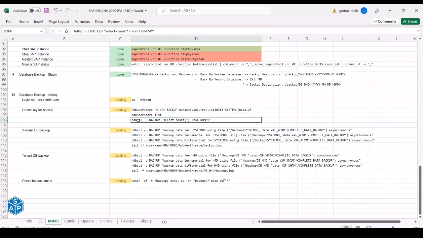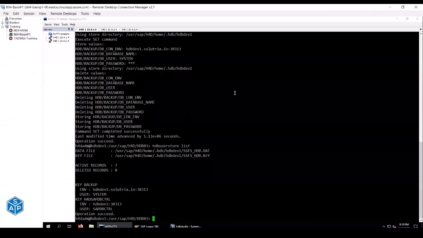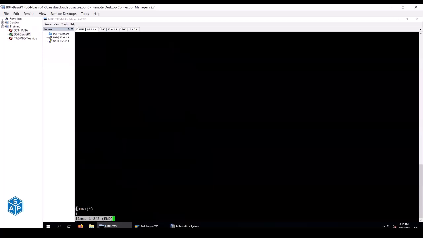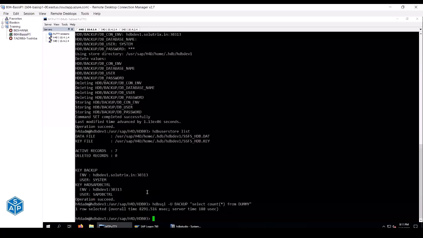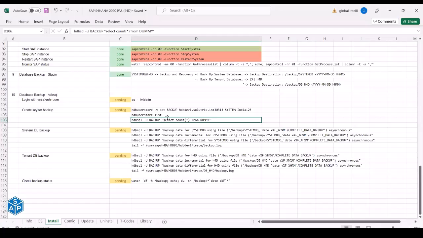So how will I test this key? I am running hdbsql -U with the key, and I'm running select count(*) from dummy. I'm just running a simple SQL query to verify whether my key is working or not. If the query runs successfully and gives some output, it means my key is running properly. So I'm running the command over here, and you can see the output: count is equal to 1. Okay, so it means my key is running properly. So I've created a key and the key is working properly.